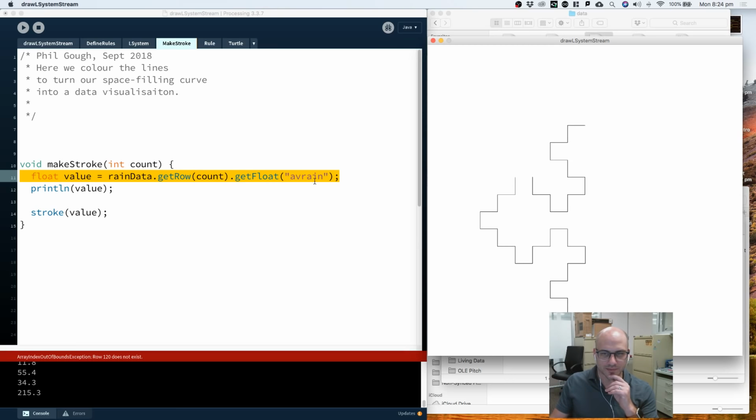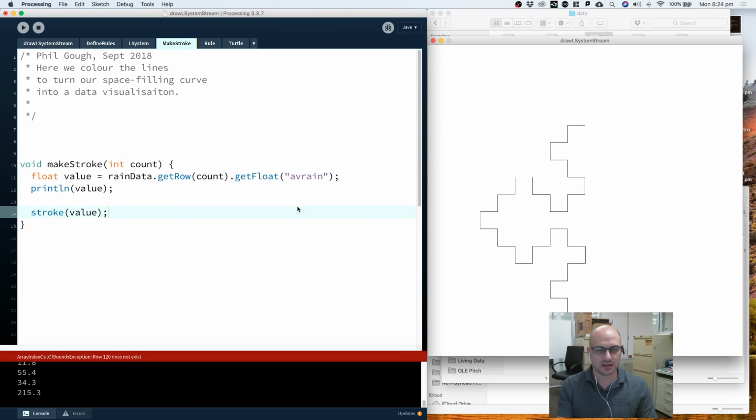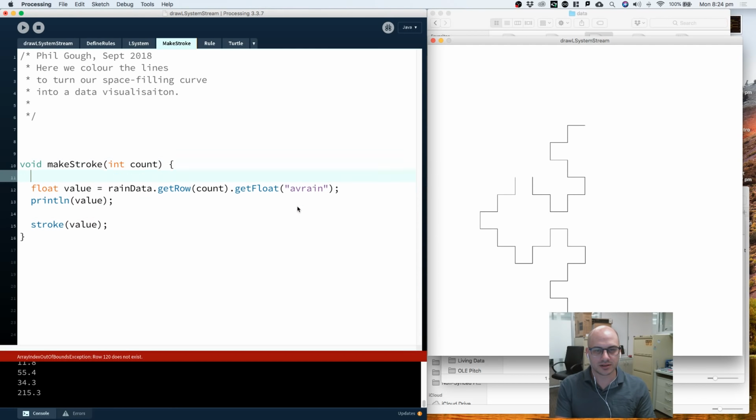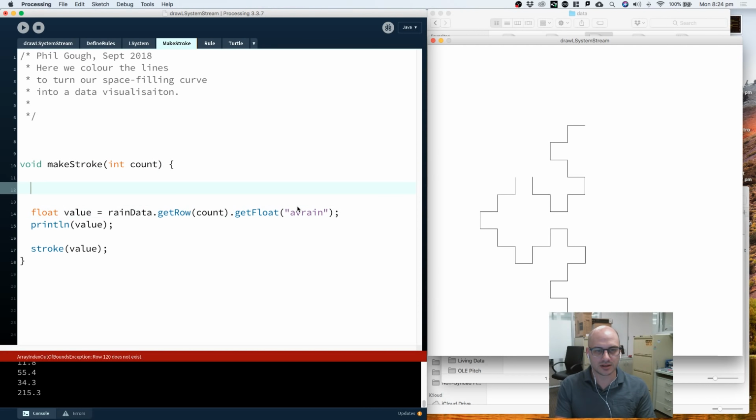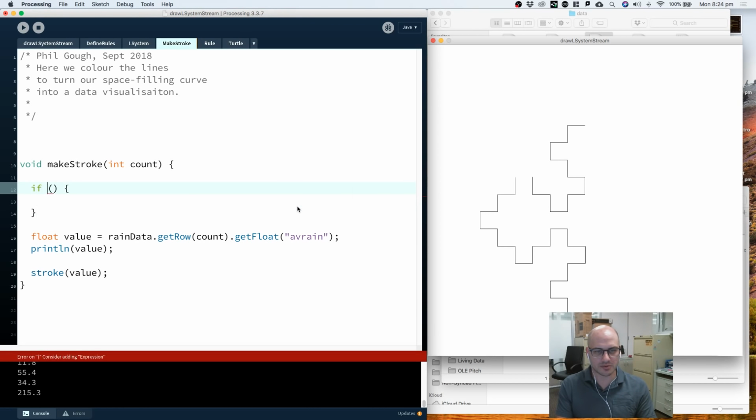So what could we do? We could say, if the count is higher than the number of rows that we have, do something different. Okay? So we remember from helloprocessing.org, and you can go over to that website if you haven't yet.